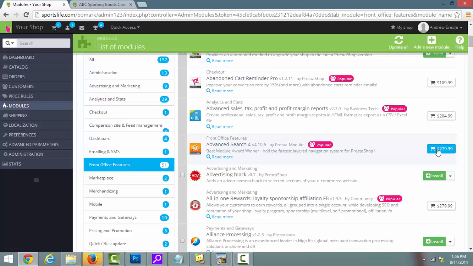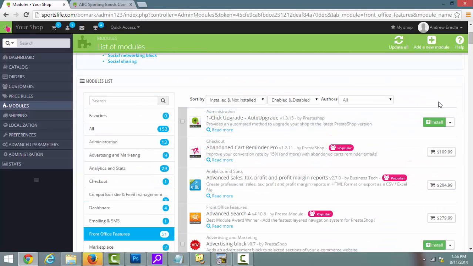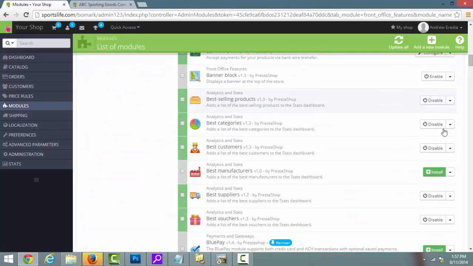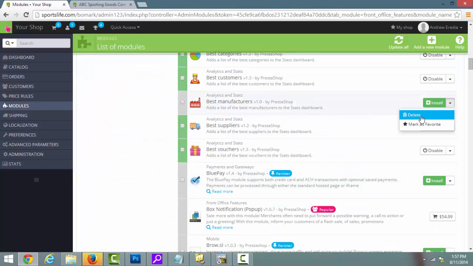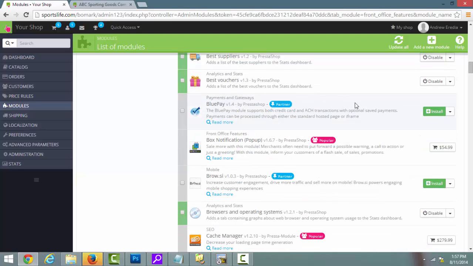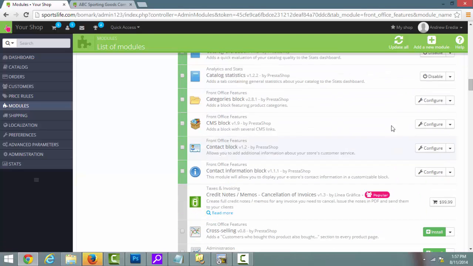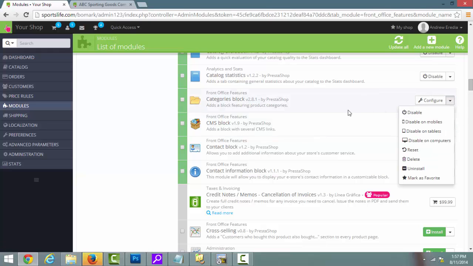If you want, you can just ignore those. Some of them you have to install. They're free to use, but you have to install. And some of them you might not want, so you can click on that and you can go to delete, or you can, let me find one that's active. If they're active, they'll say configure. Let's say you don't want this categories block, you can click on this and go to disable.